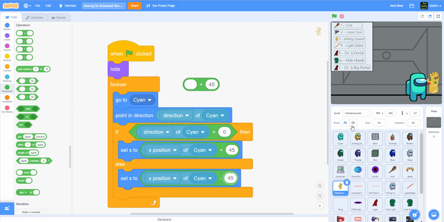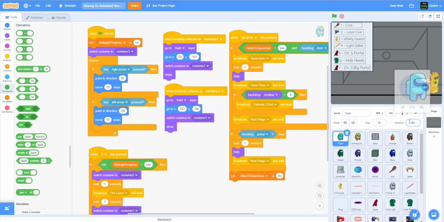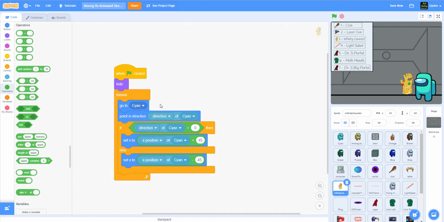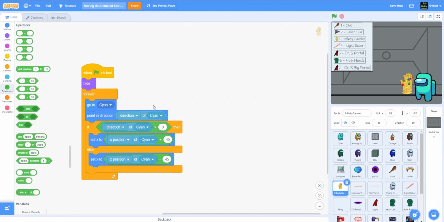If Cyan is facing to the left, let's say he's facing to this side, then we want the glove to be on this side. Okay, got it? So hopefully you understand that. That's why I have the check here, so I know where it's going to show. Now we are going to minimize this a little bit, put this over here on the side.